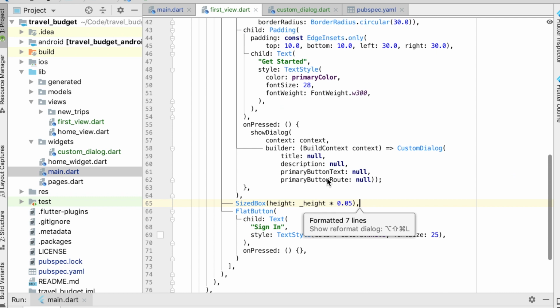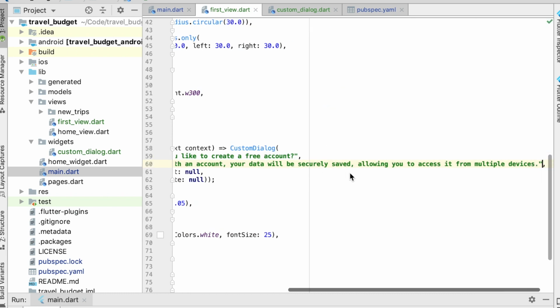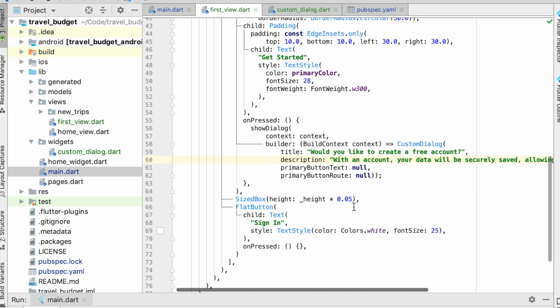So like that. Now, the title will be, let's see, this, and the description will be, let me just copy that. The description is here. Then the primary button text is going to just say sign up. And I guess it's going to say create my account, right? And the primary button route, we actually need to create this, but it will be sign up.